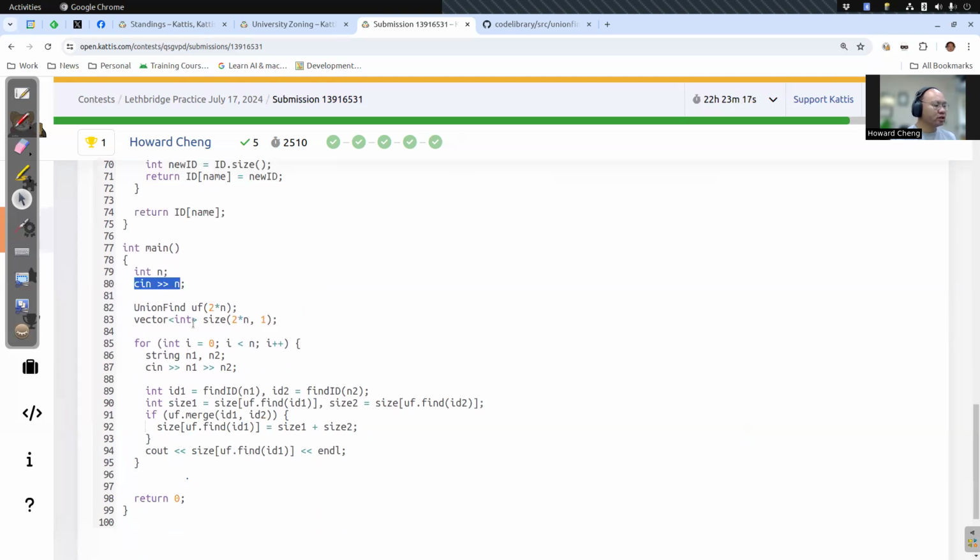Okay, so here we are. We read in n, which is the number of edges. Union find is initialized at 2 times n, because there are at most 2 times n buildings. And then I have an array, a vector, of 2 times n entries that keeps track of the size of the component, and it's all initialized to 1. Everybody's by themselves at the beginning, everybody of size 1. For each edge, I read in the 2 building names. I call my function find ID to give me the ID of the 2 buildings. So from now on, I will only work on the IDs.